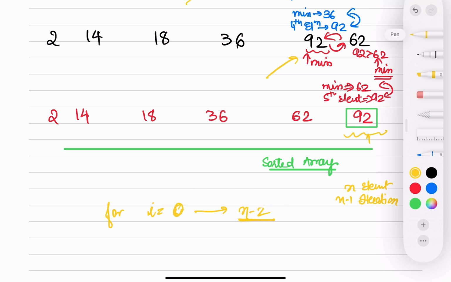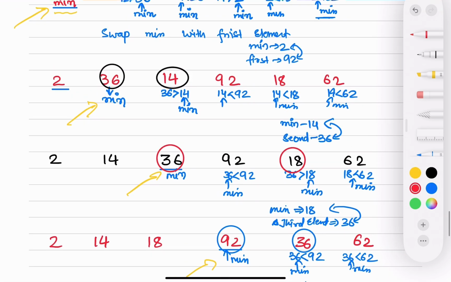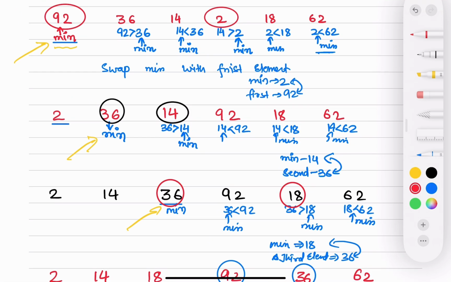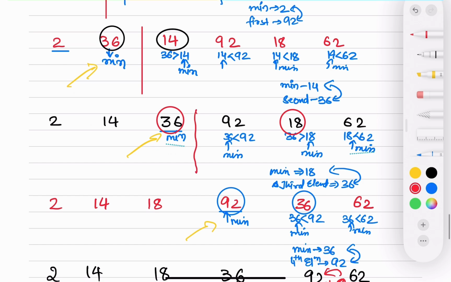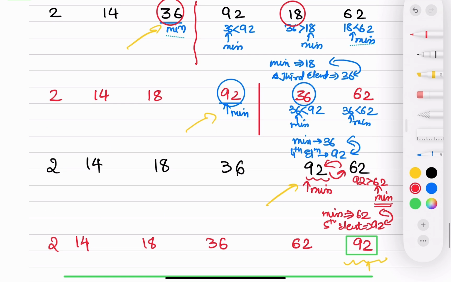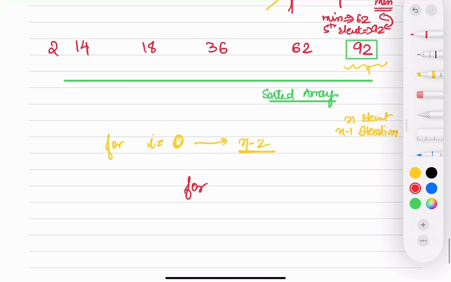Now, the second observation: one loop is okay for you, and the other loop is where you check the values again from the first element, doing all the comparisons here, then all the comparisons here, and then all from here. That means you need one more for loop, starting from i plus 1 to n minus 1, and you are comparing.